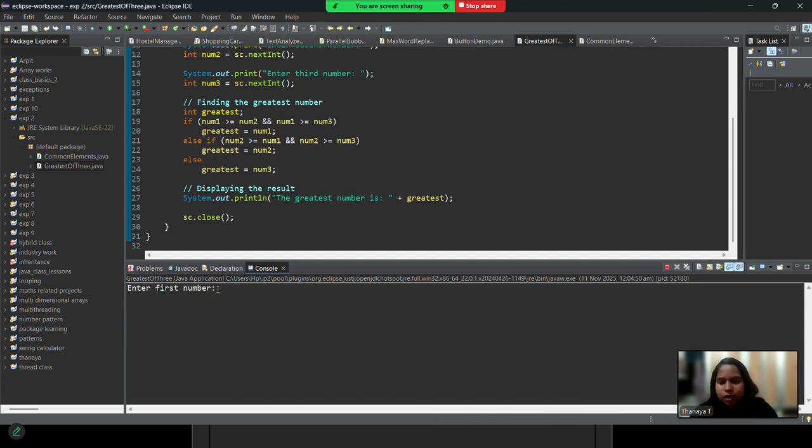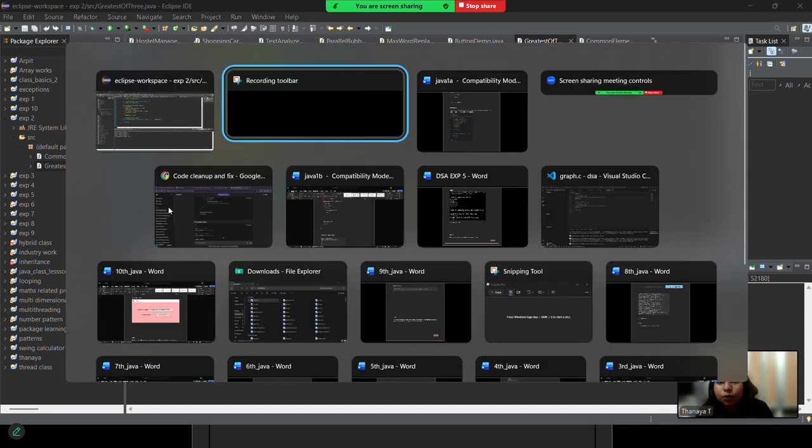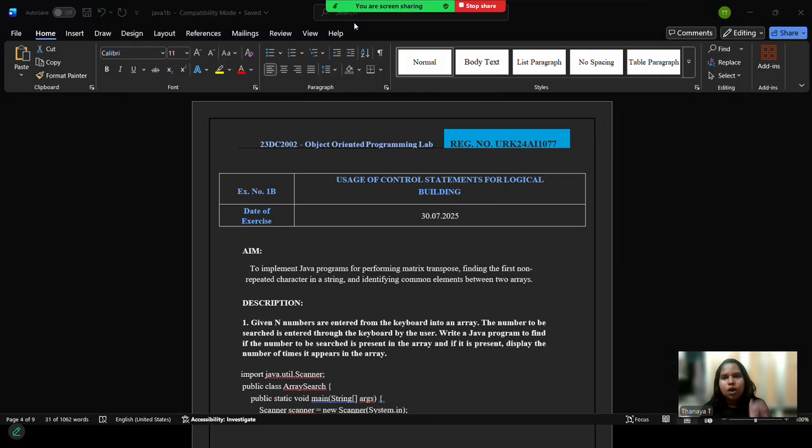So enter the first number. I'll give 7, then 2, then 3. Yeah. Got 7 as the answer. Okay, this is the first part A implementation. Now we'll go for part B.